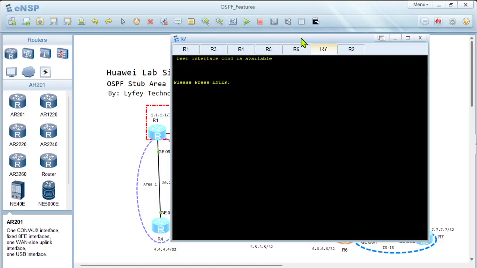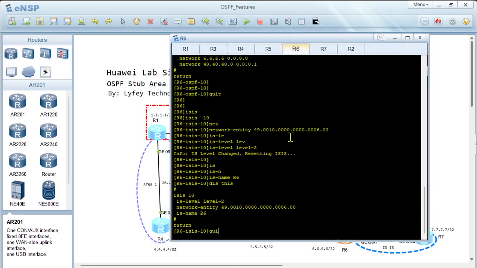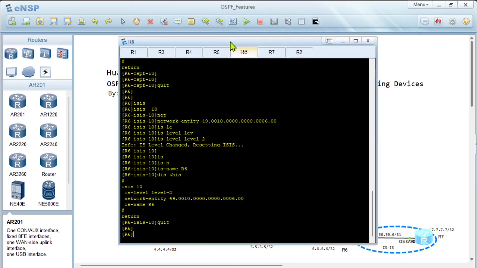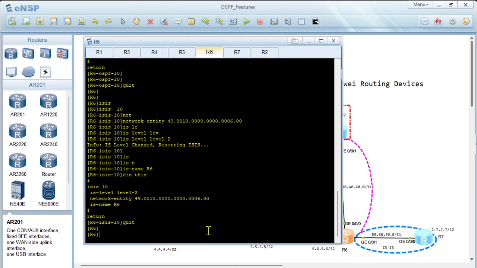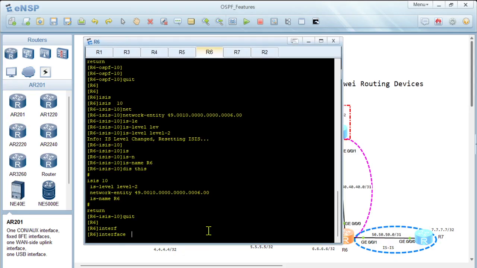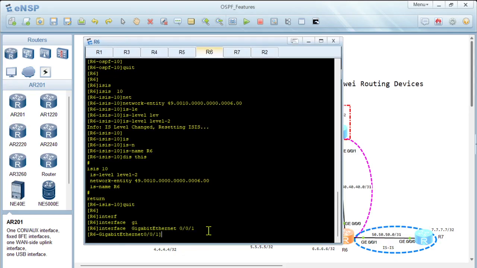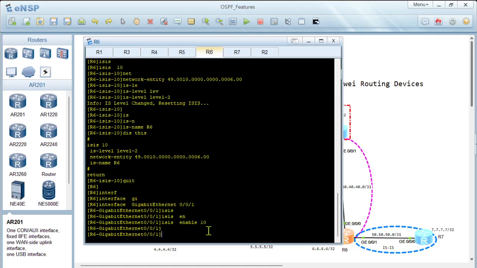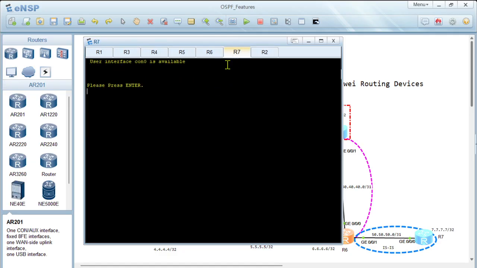Then I'll go ahead and do the implementation on R7. But before I go there, I need to activate ISIS on this connection between R6 and R7. So this is interface gig 0/0/1. ISIS enable. This is how you activate ISIS on an interface. ISIS enable 10. That is it. And then we go to R7.